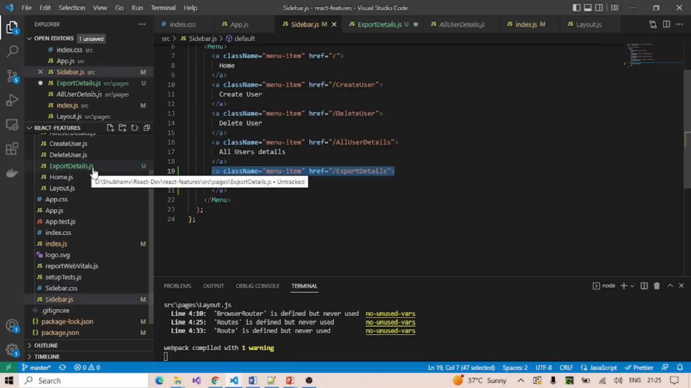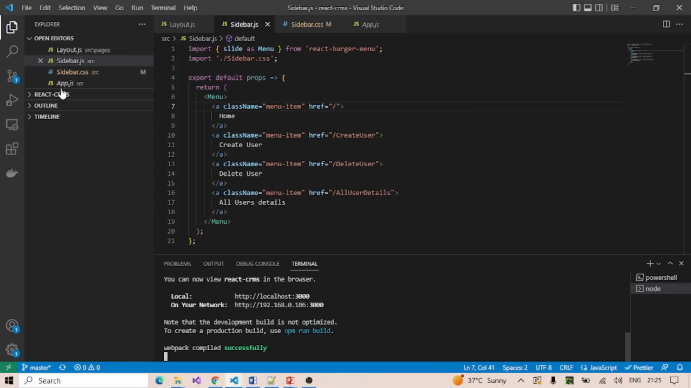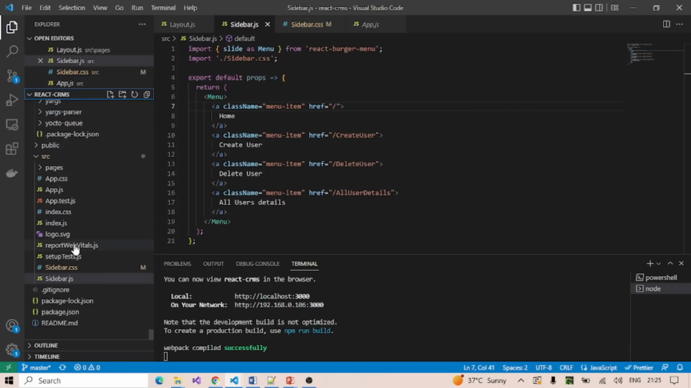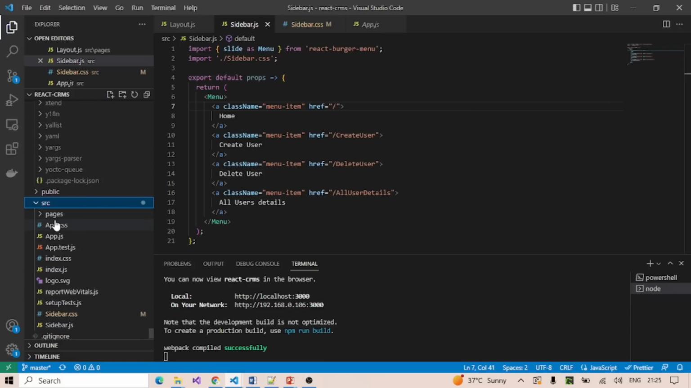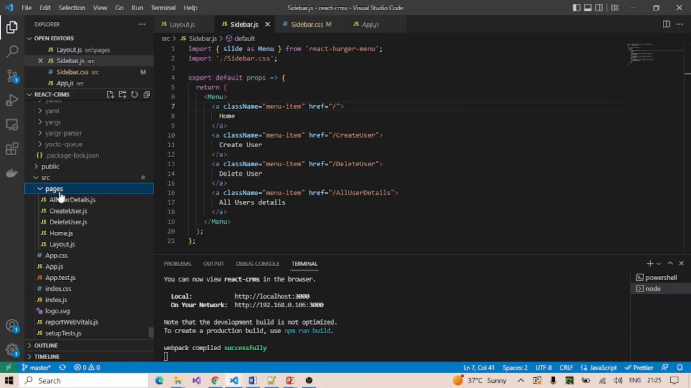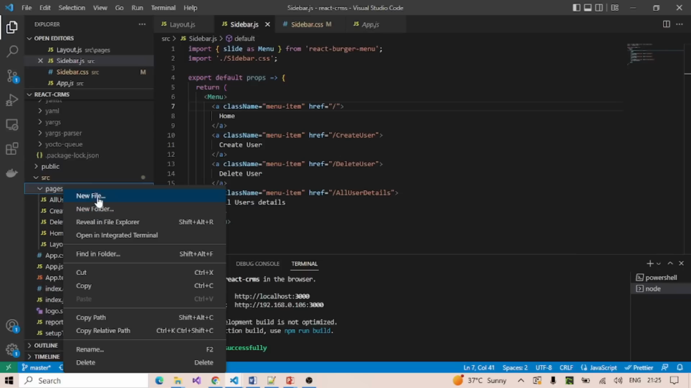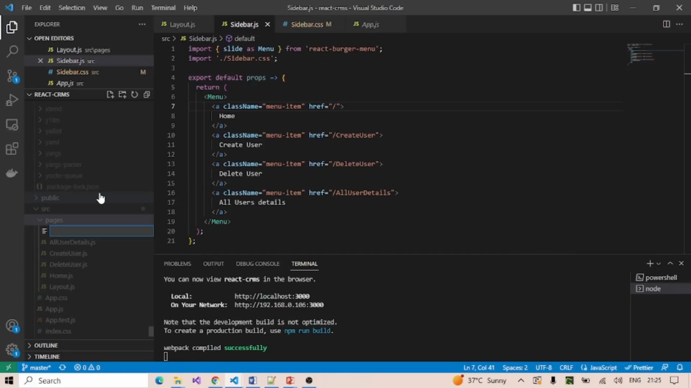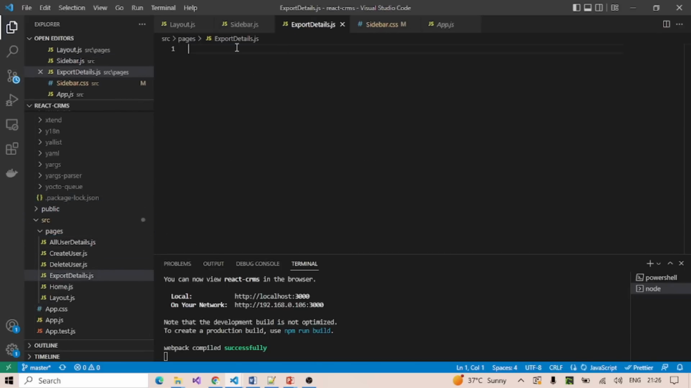Okay, so let's go to React CRMS, and where are the pages? Source, inside the source there are the pages. Okay, so we don't have any. So new file, export details.js. Okay, so the new page is created here.